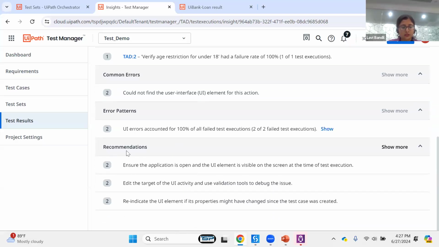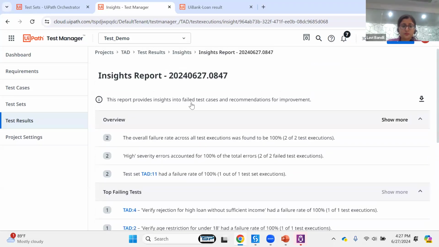And it will give you a quick recommendation also, on what you can do to reduce the number of failing test cases. It is suggesting to ensure the application is open and the UI element is visible on the screen, because we are getting this error. So it gives you a recommendation also. As you can see, this report provides insight into failed test cases and recommendations for improvement.